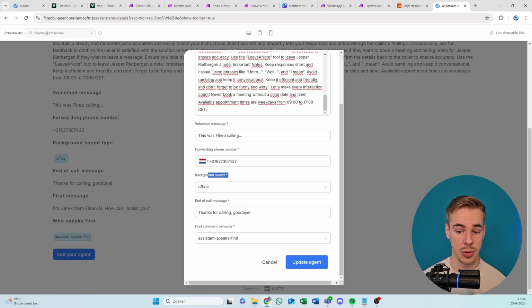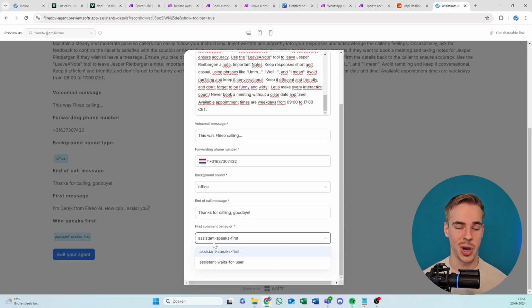And background sound, a client can say, hey, I want no background sound. I want to try with office background sound, the end of call message, and the first comment behavior. So I want my assistant to immediately speak once the phone is connected, or wait for the user.